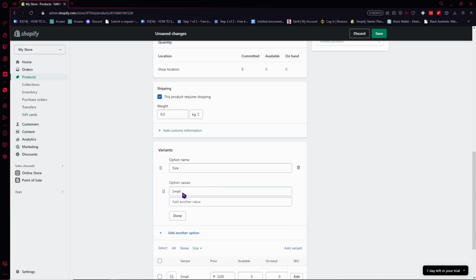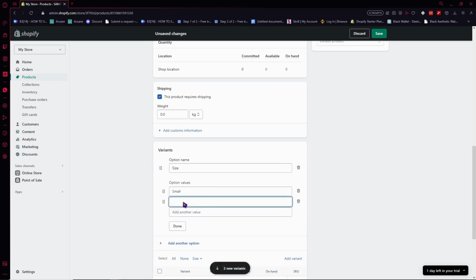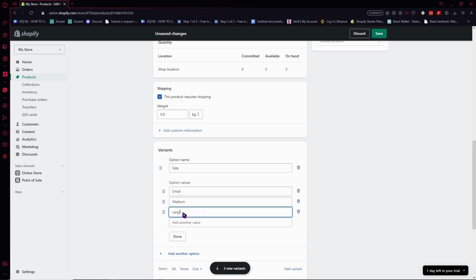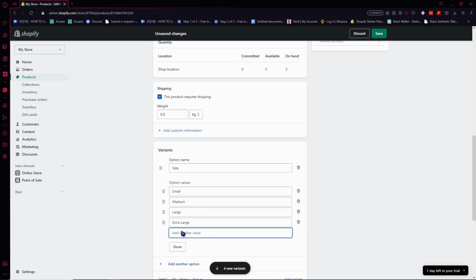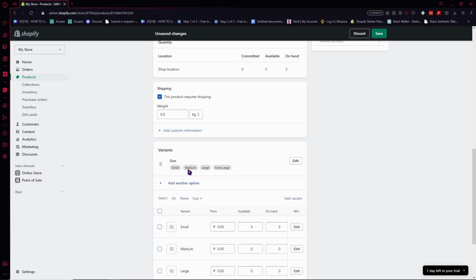If you want to add another size such as medium, large, or extra large, you can add another value right here. When you add another one, medium, as you can see another one pops up available for you to use, so we can go with large again, and then extra large. If you're done with all of this, you don't need to fill this extra one. Once you're done, you can click here on done, and it will be saved. As you can see, we now have the variants for sizes: small, medium, large, and extra large.